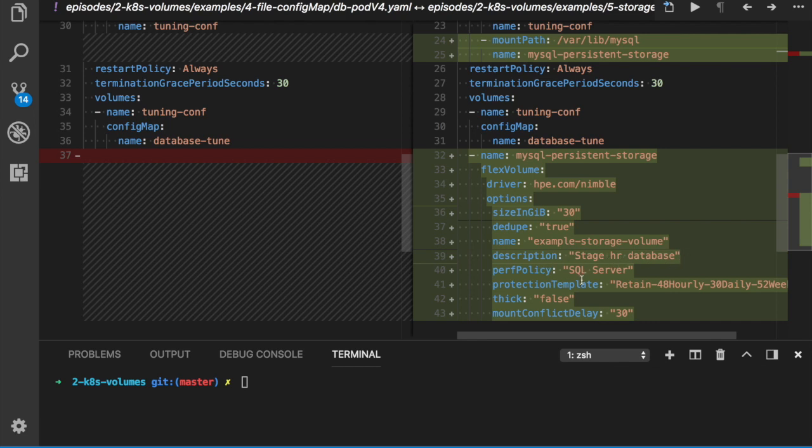The performance policy I'm going to select is SQL Server. I want to protect this volume with a volume collection that uses this protection template as its base. I want to make sure that it's thin provisioned, and I'm going to use a conflict delay of 30 seconds. This 30 seconds we should make sure matches this termination grace period of 30 seconds here. So if you're expecting the grace period to take longer than 30 seconds, say you set this to 60, then you should set this to 60 as well.